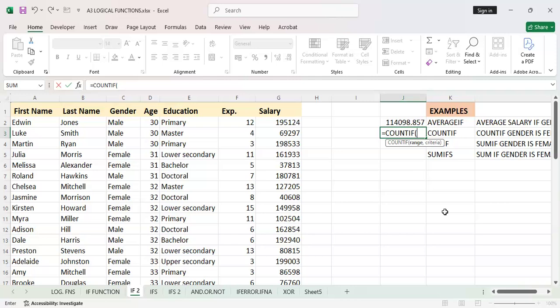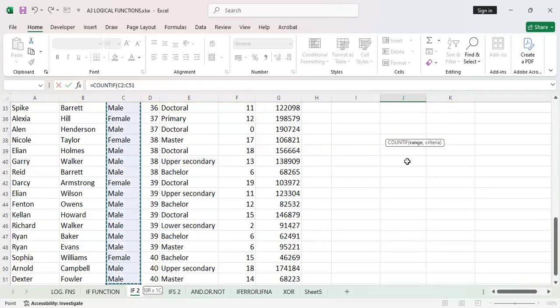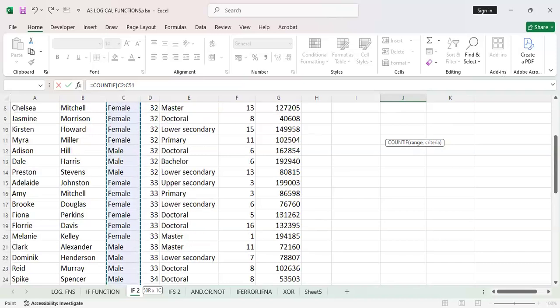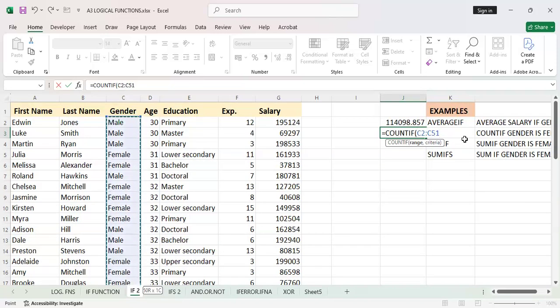The criteria is the condition, in the form of an expression or text. So if gender is female. Female. Okay, fantastic. So we are checking gender, we are checking if it is female. So I need you to write the function. Anybody who is practicing: our range is gender. So I click on gender, and Control Shift down, I get the whole gender column selected. That's my C2 to C51.